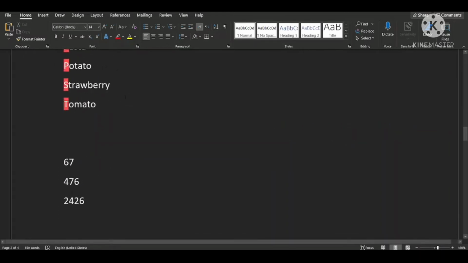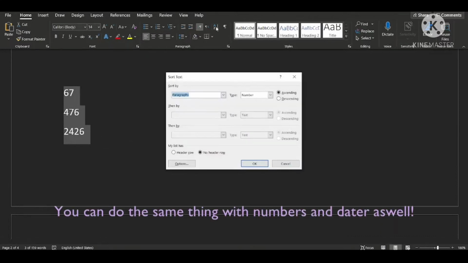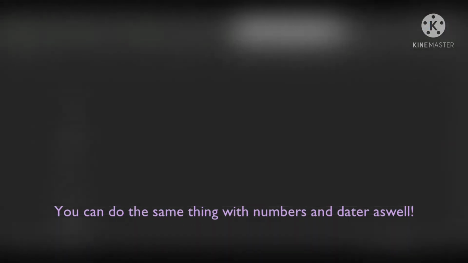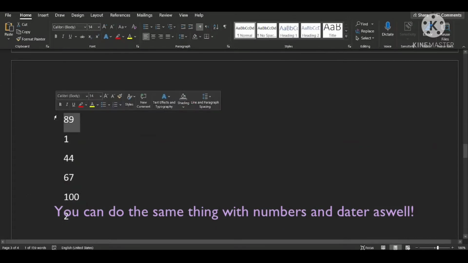It even works the same with numbers. So as you can see, I need to select them all and then go to the same option, and then you need to click at the same options, but you need to change it to numbers. It will be automatically there, and then it is sorted. And also other numbers, as you can see, do the same thing.